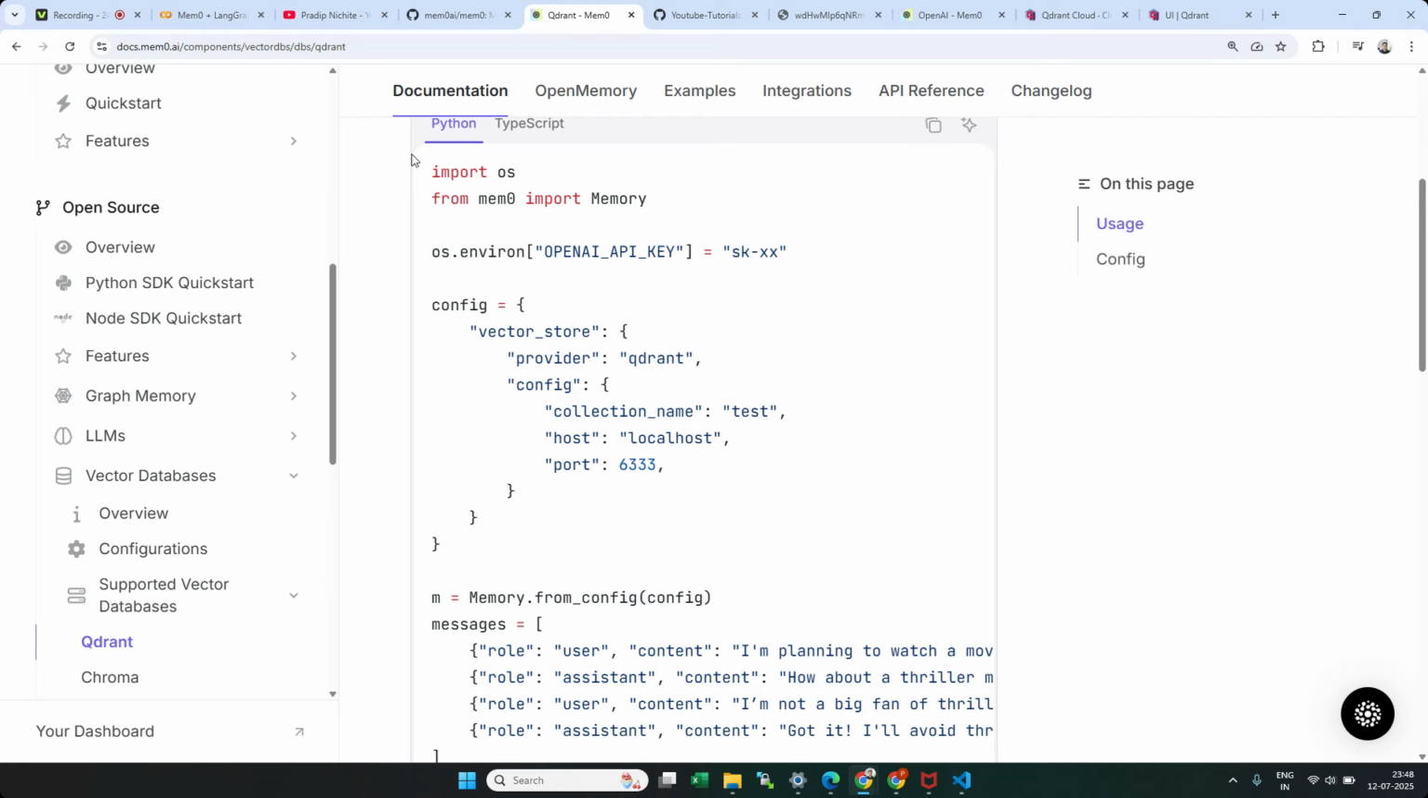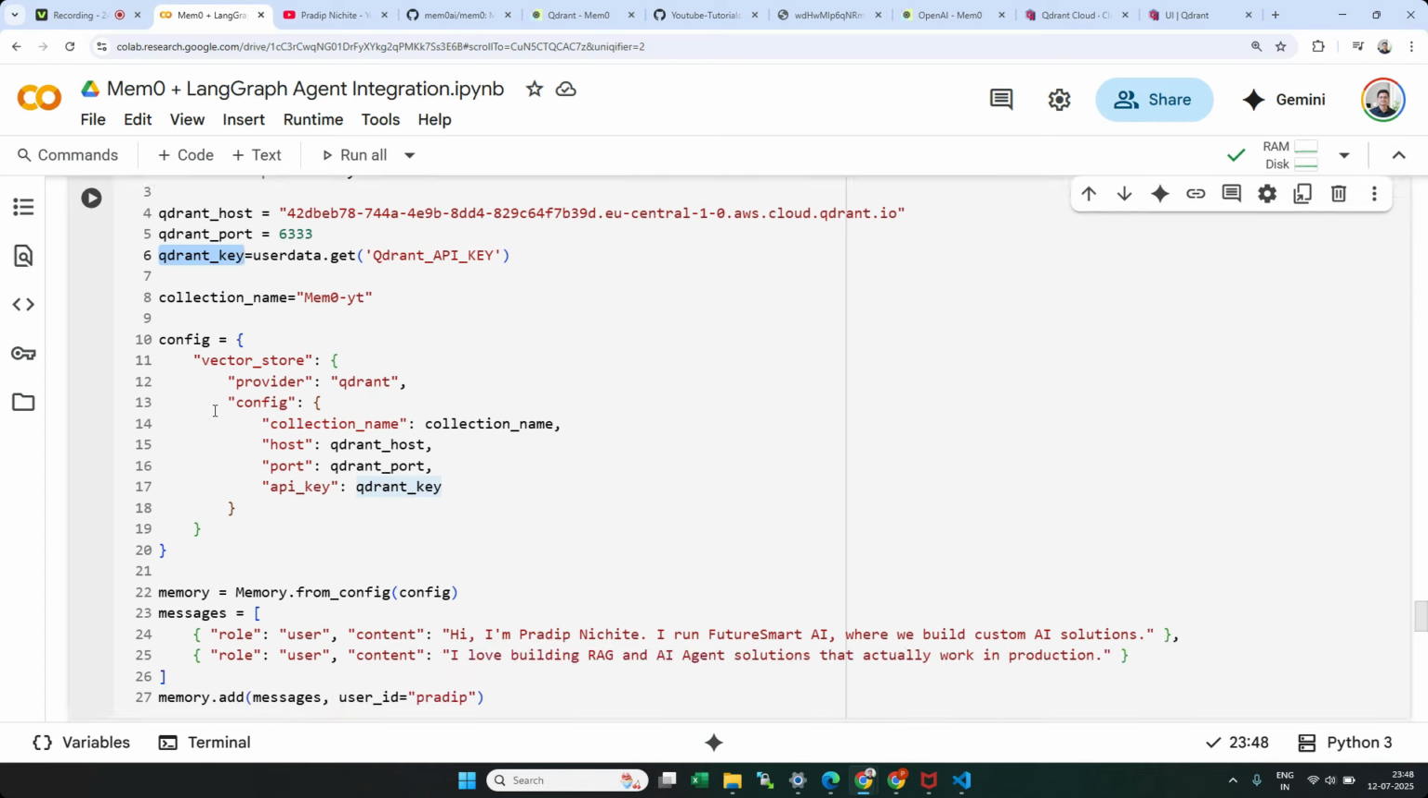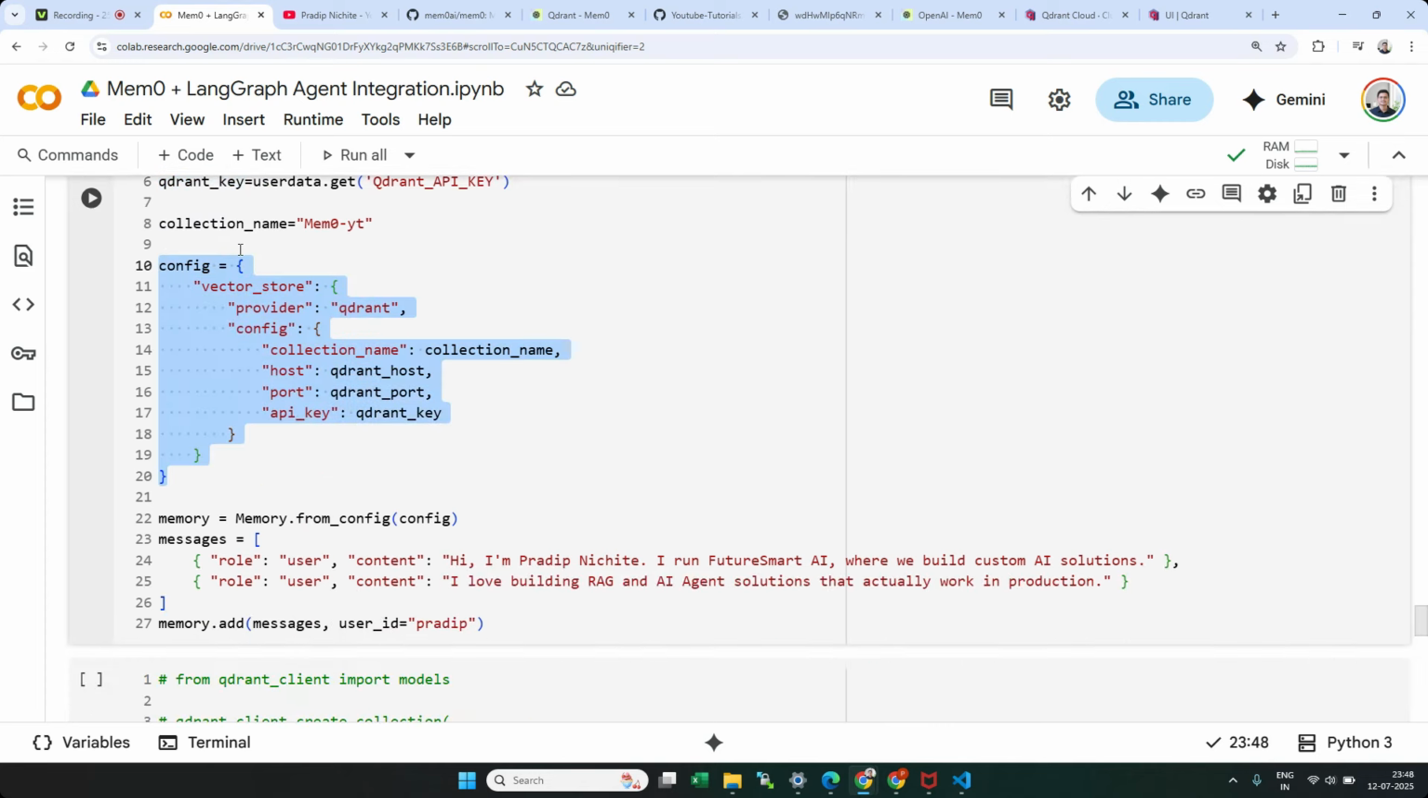I will show you what error I got. So let's try what they are saying. So this is our Qdrant host. This is the port. This is the Qdrant key, and we also have that similar config. I give the collection name as mem0 yt, and it's the same step, which is like constructing the memory from this config, and I'm going to pass this, let's say, the messages through it. Let's see what happens.